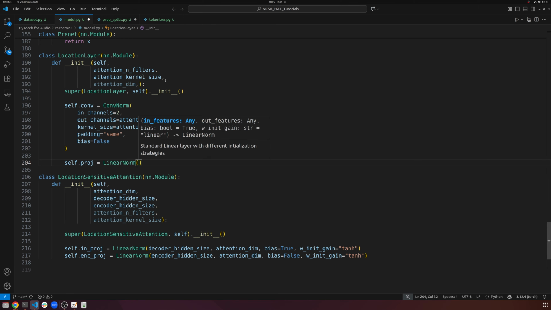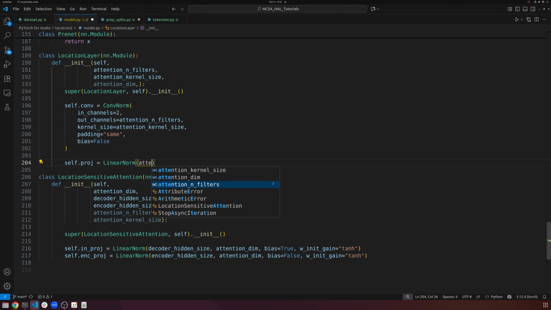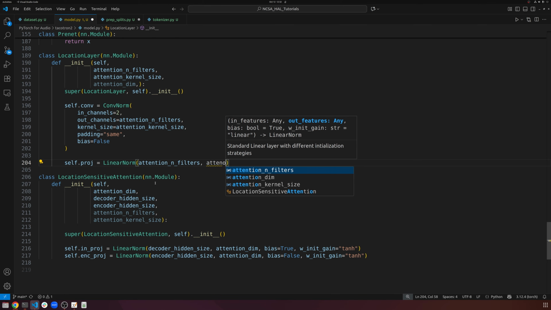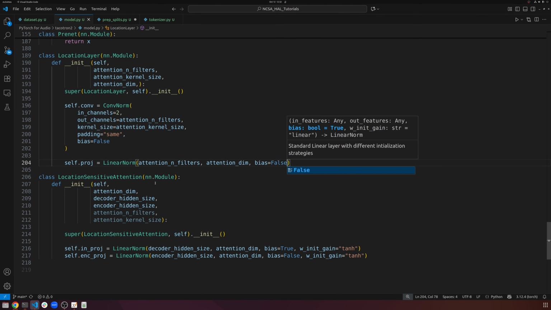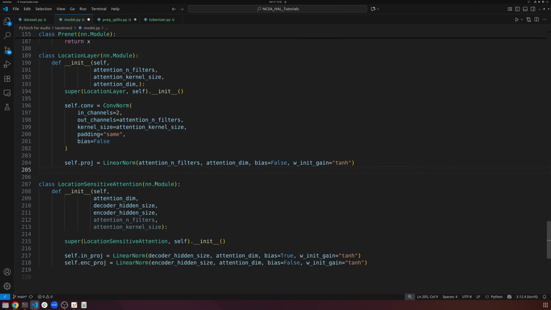We want to make sure we take this and then project it back to the attention dim that we want. Because we went from 2, we then project it to 32 right here, 32 filters, and then we're going to project 32 to the 128 embedding dim that we want for the attention layer. So we're going to do one more projection, attention n filters. It's going to go to the attention dim. Bias is false. W init gain is tanh, right?